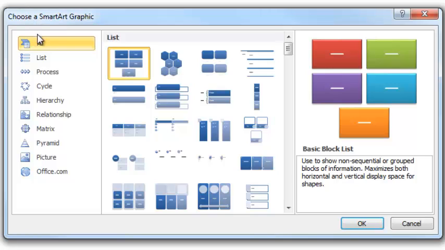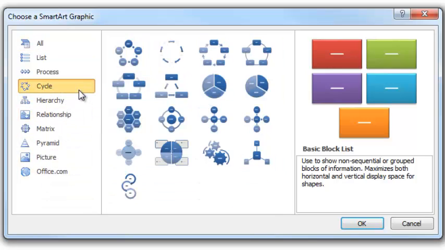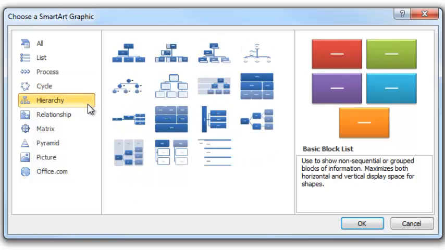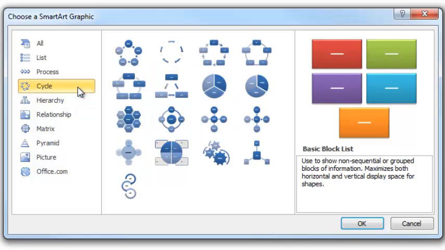In this menu, if you leave the tab on All, you can look at every single SmartArt graphic that is available. Or you can go through and look by category. Most of the time when you're creating a concept map, you will be looking at cycle or hierarchy. Let's take a look at cycle for the examples of this presentation.